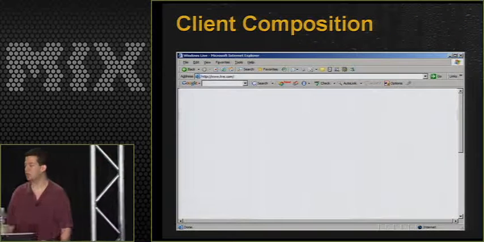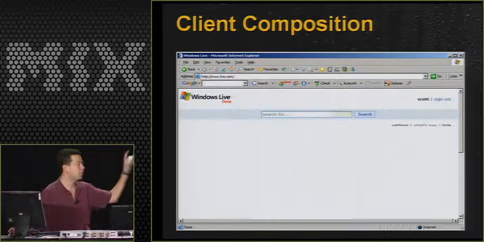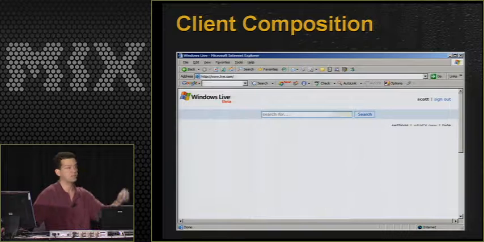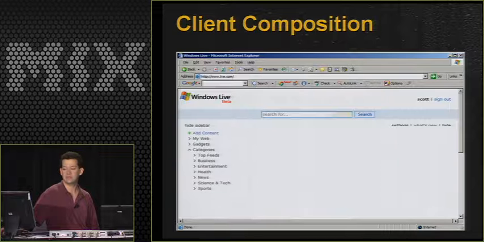So, client composition. To illustrate this, I showed you Windows Live, an old rendering of Windows Live before the update 2 weeks ago, but this header and the search box is basically a gadget. We will be able to drop the same header on all our properties, and we're going to be doing that soon. The folder list loads, that's a gadget.